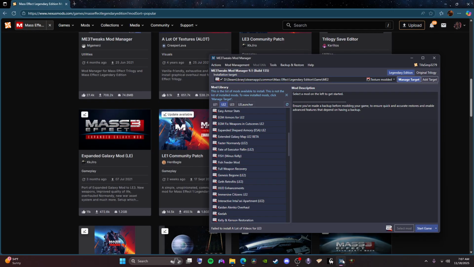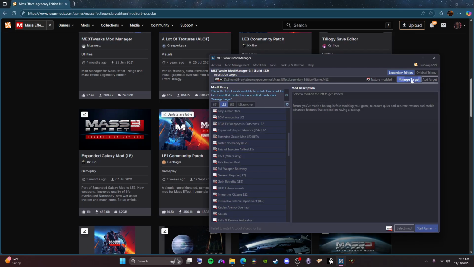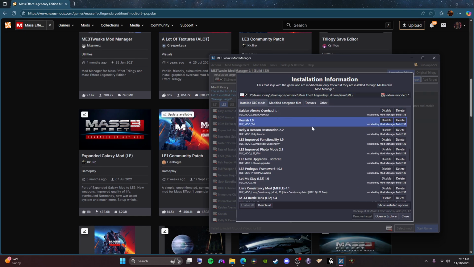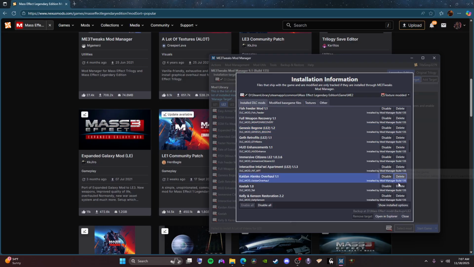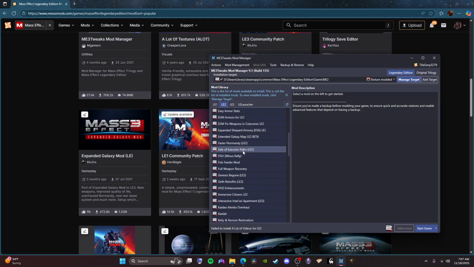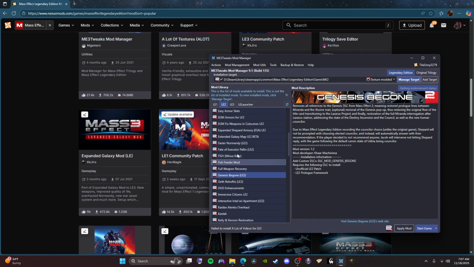If there's ever a mod that you want to delete without having to worry about restoring your game, which only applies if you download texture mods, all you want to do is go to Manage Target. This will show you what's enabled. Then click on Disable, then Delete, and then go to the actual mod in your list, right click, and choose Delete Mod from Library.